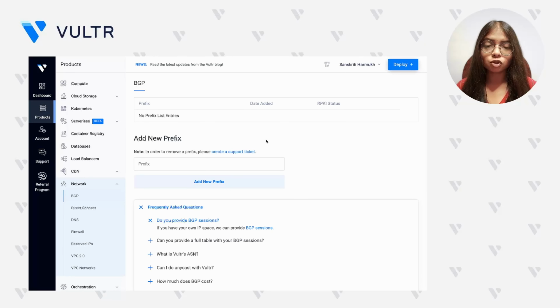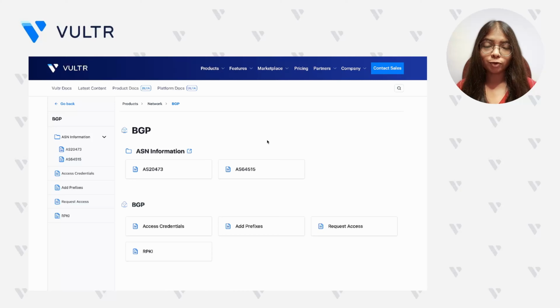In the form, you will be asked to provide details such as the reason behind requesting BGP, your preferred routing method, and whether you are announcing your own prefixes. Once submitted, the Vultr team will review the responses and grant you the access. I have BGP enabled on my Vultr account. But if it is your first time, please refer to the BGP product documentation where we have curated a step-by-step guide that will help you with how to request access for BGP, understand ASN assignments, configure RPKI, add prefixes, and learn more about your access credentials.